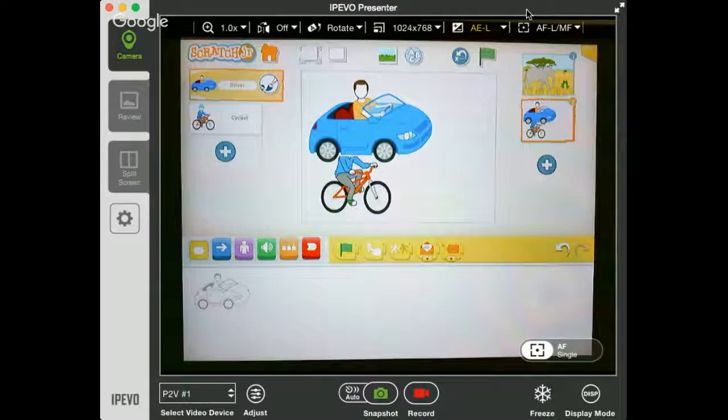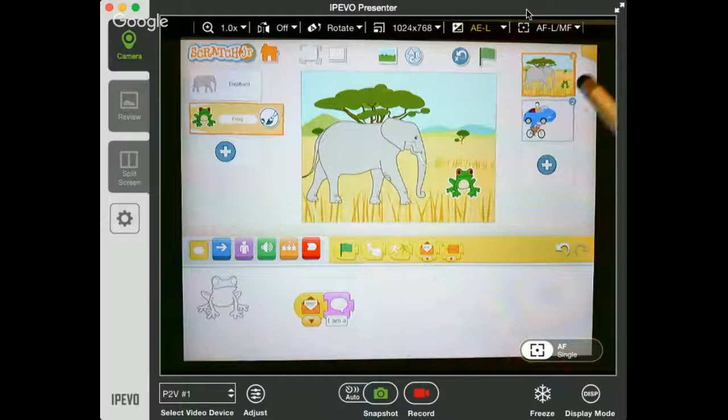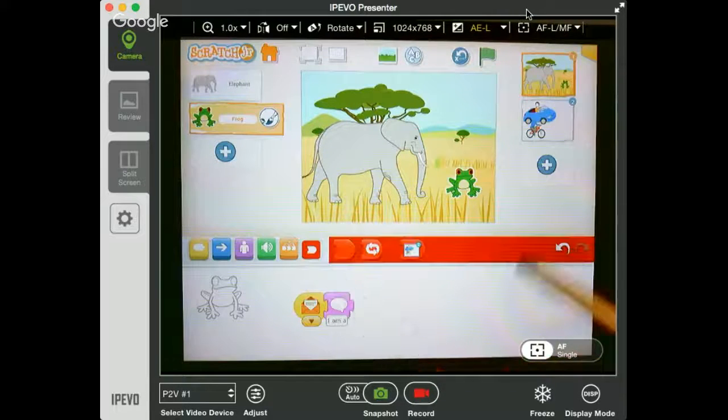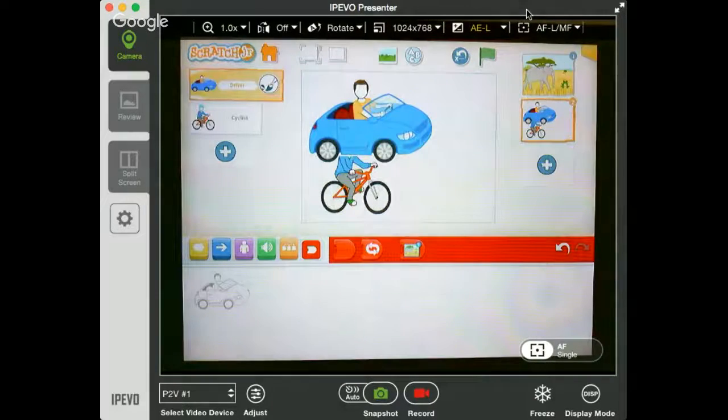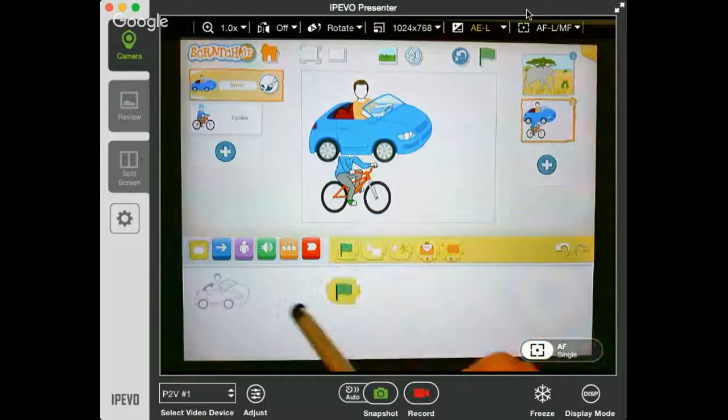But one thing you definitely do need to remember as soon as you add a page is to go back to your first page or the previous page and add this icon, which makes it go to the next page. And then the second page, you can start again with the green flag. And that will not start until it gets the go to second page from the first page.